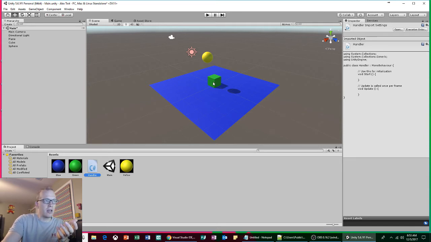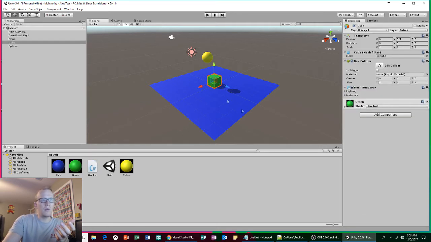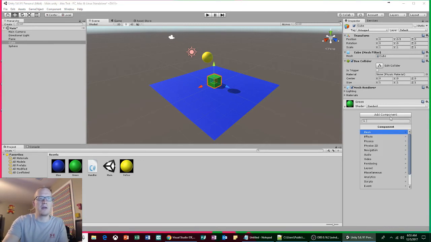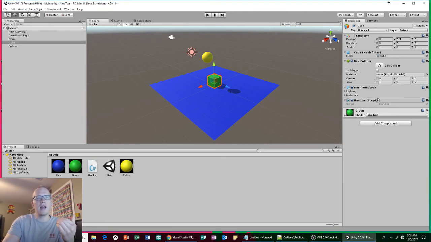So let's click on our cube. We're going to go to add component. So this is so easy. If you really think about it logically, this is why I like Unity. It's so easy to use. We go to add component, and now we're going to look and find our script. So here we go to script right here, and we go to Handler. So now you can see a new component has been added to this cube. And now whatever we put in this script applies to this cube, which is really cool.